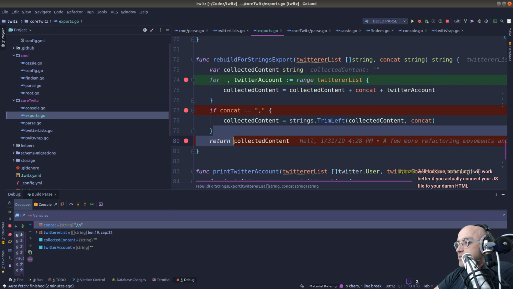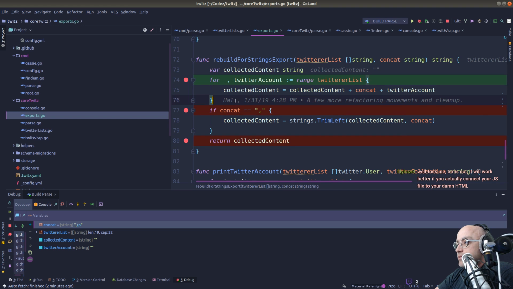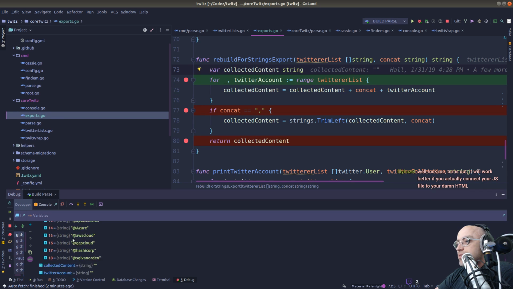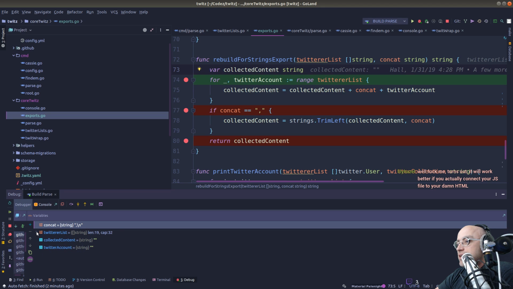Yeah, that's like here. At some point, I just want to not trim left. Okay, so if I'm passing in the Twitter list here, the Twitter list is clean. And then I'm putting this concat in here. So, collected content, concat.